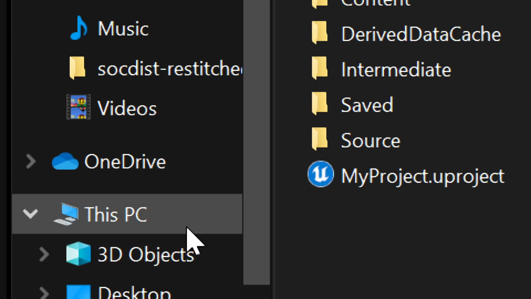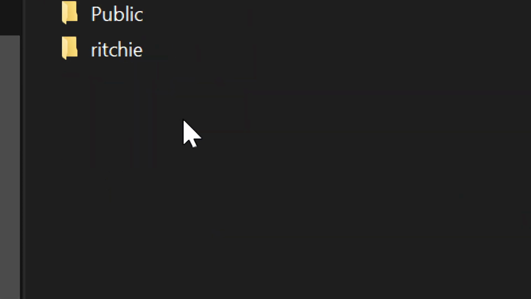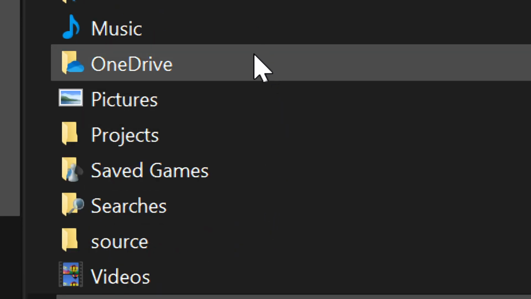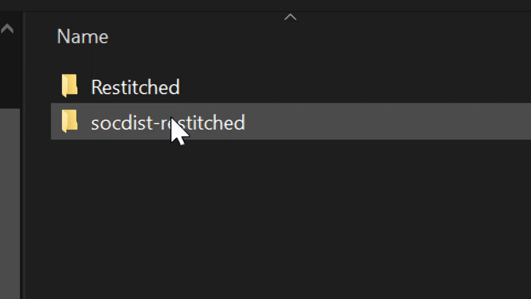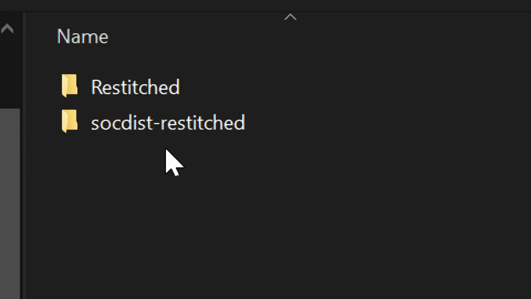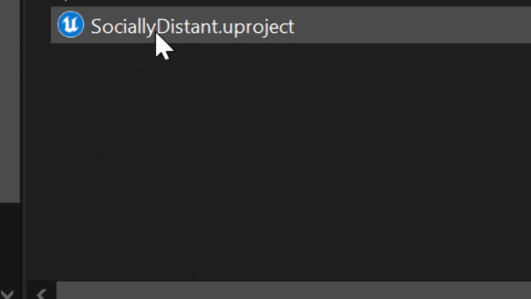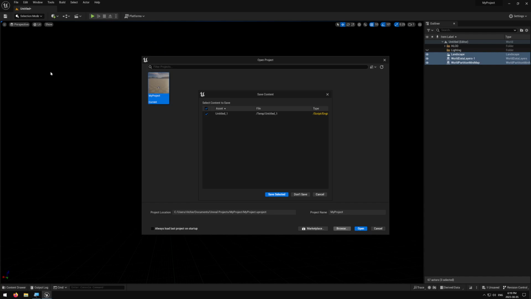So, we're gonna go with this PC, disk, users, Richie, projects. There's Restitch, and there's Soak This Restitch, the two games I actually care about. And we double click on Soak This Restitch, and Socially Distant.uproject. And if we do that, Unreal closes.